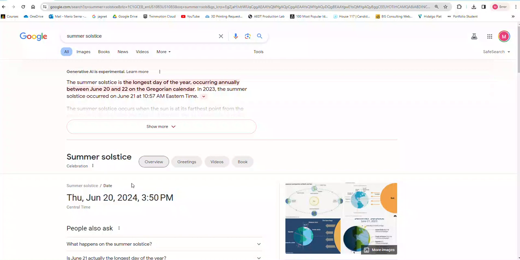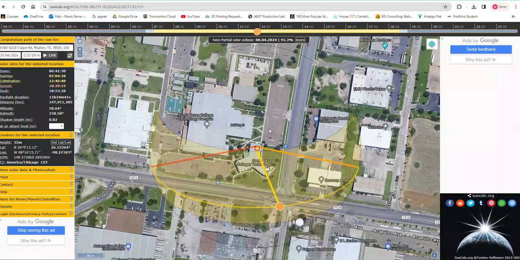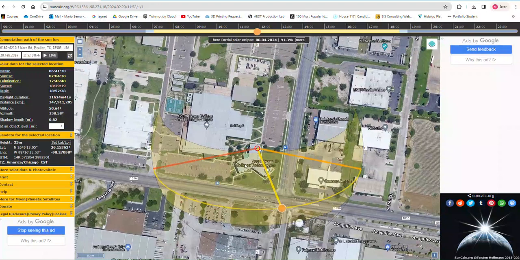So, now I can start to analyze my site. There are different websites that you can go to. One website can be suncalc.org. In this case, I'm going to be using this as the example. I've already inputted my address here, so I can know where it is. So I'm going to be using this building as the example to analyze.